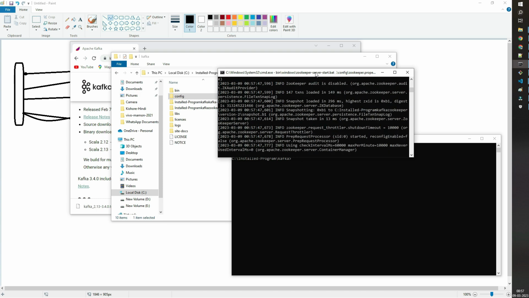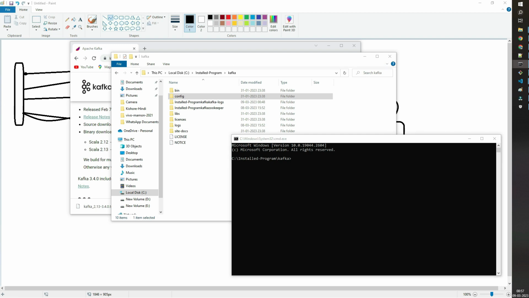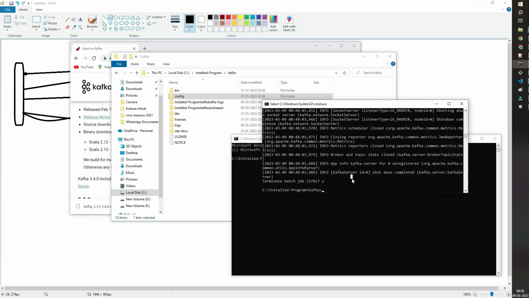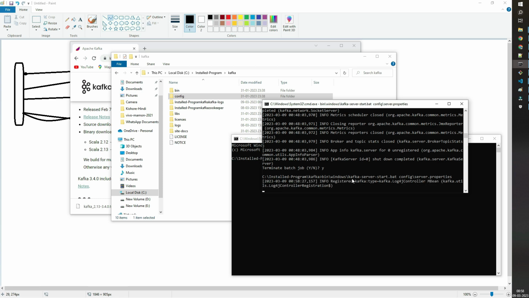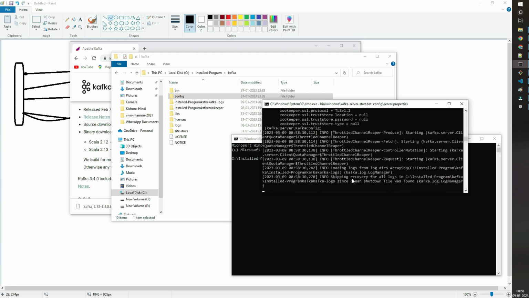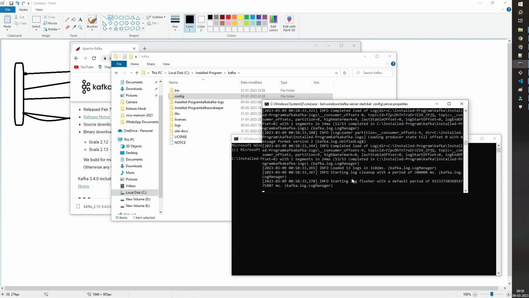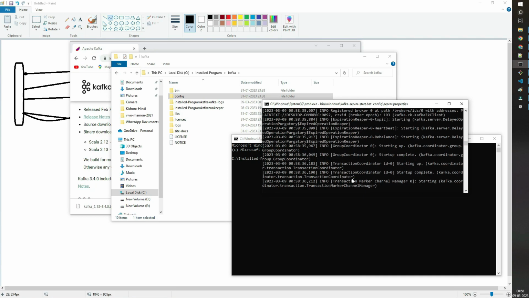I have to keep that command line window activated, so I just minimize it. Then you have to start the Kafka server. For the Kafka server, you run the kafka-server-start.bat file and use the server.properties file and run it. So now our Kafka server, that is the message broker, is okay and running.